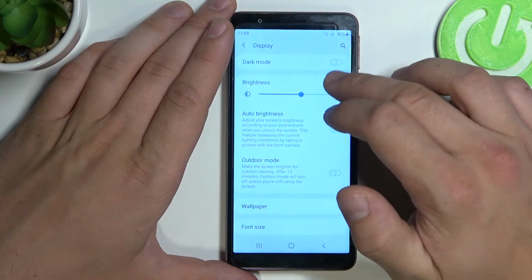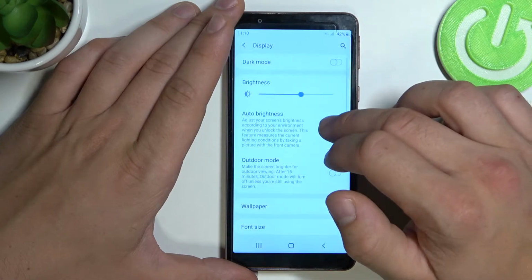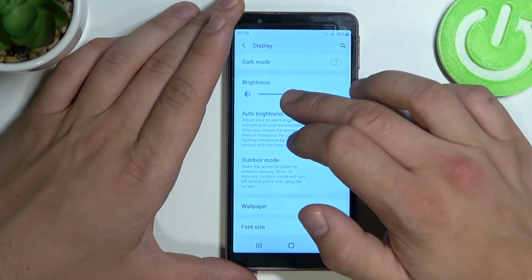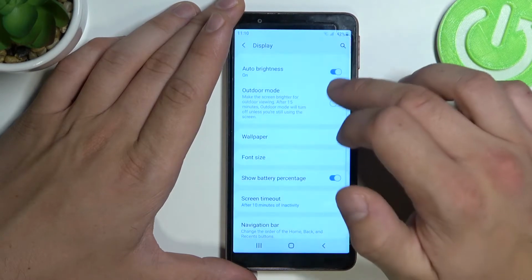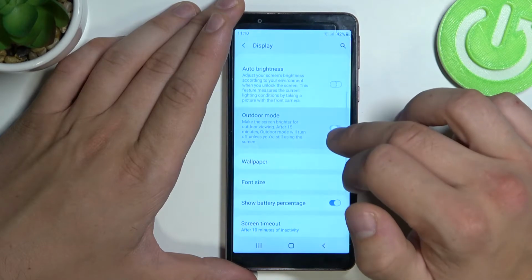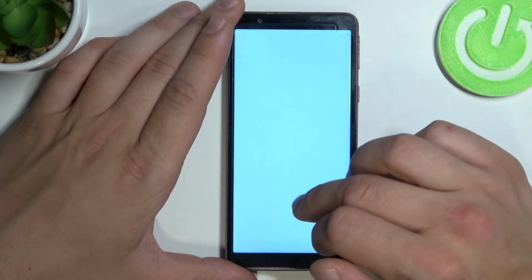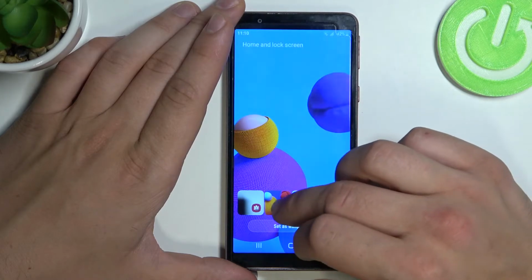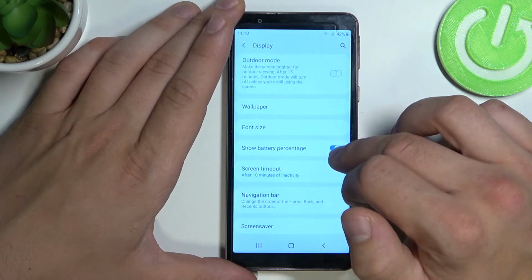Here we can turn on Dark Mode and adjust brightness. We can turn on Auto Brightness and Outdoor Mode. We can set wallpaper and turn on Show Battery Percentage.